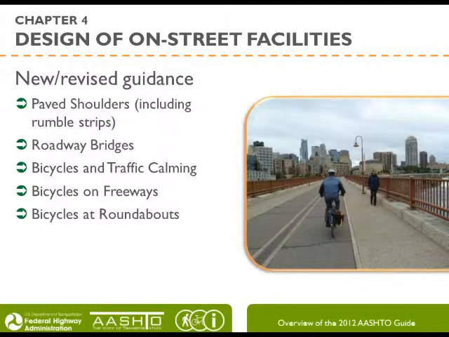Continuing in Chapter 4, the design of on-street facilities. There's new and revised guidance on paved shoulders, and I think it's some really needed, good design guidance here. Some guidance on rumble strips and the relationship between where you place the rumble strip and the width of the shoulder that's needed if you do use rumble strips. So I think some really needed guidance there.